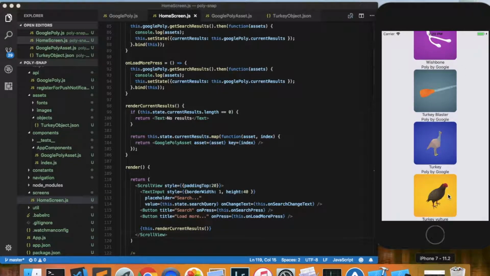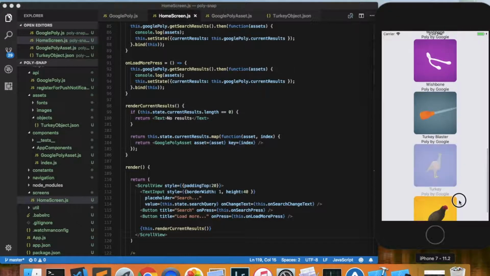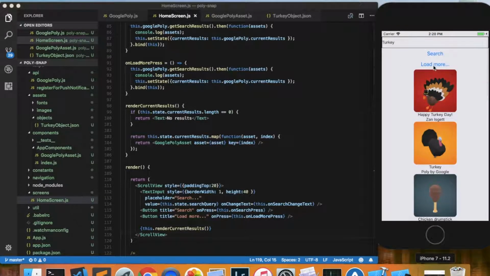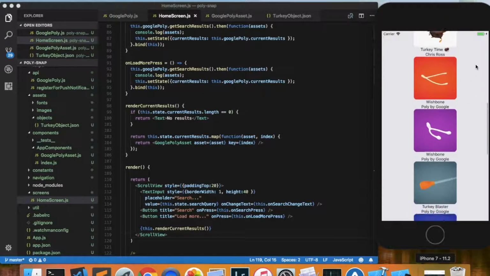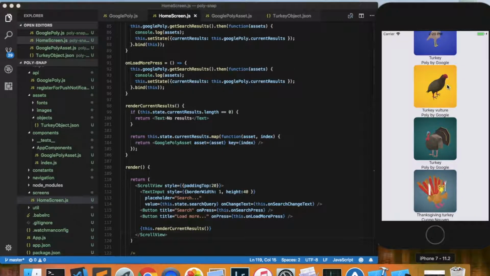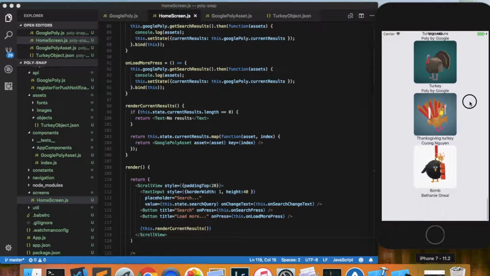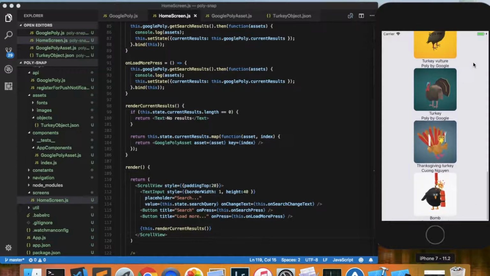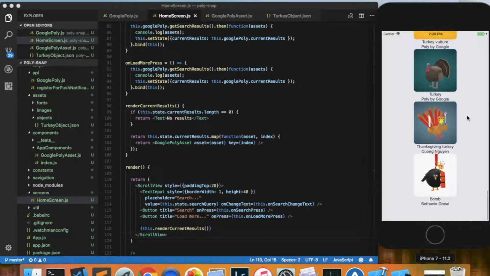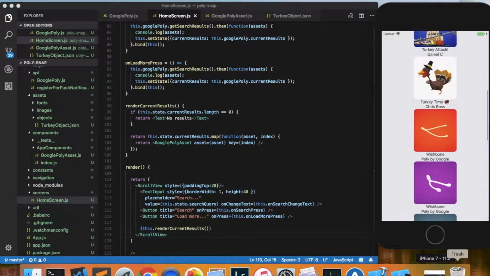If you take a look at the last one, it's this bird with a red head. Let's load more and make sure that we got 10 more. Okay, so that was our previous last one. And here are 10 more turkeys. Actually, it's only 3, so that must have been the end of the results for turkey.